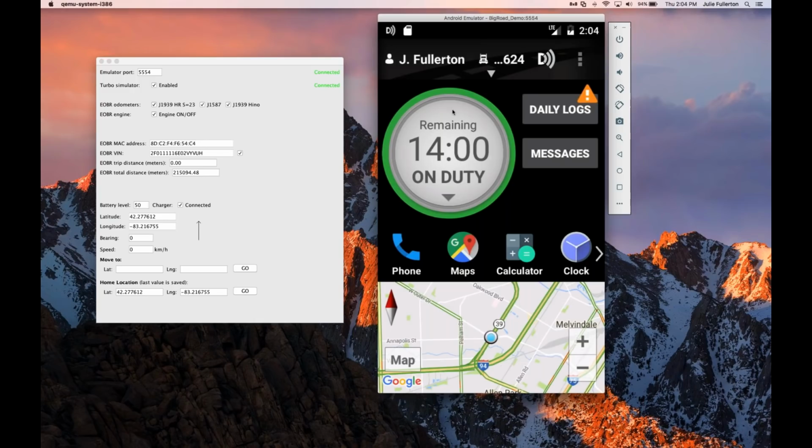Now that I'm on duty, you can see my circle. It is all green here, telling me I'm clear to go for my day. And you'll see that my clock has changed here. So it's counting down because I am running under the 70-hour, 8-day cycle. It's counting down a full 14 hours of my on-duty time for today. Anytime you or your drivers make a duty status change, the clock will change with that, so they are well aware of exactly where they're sitting within their daily limits.